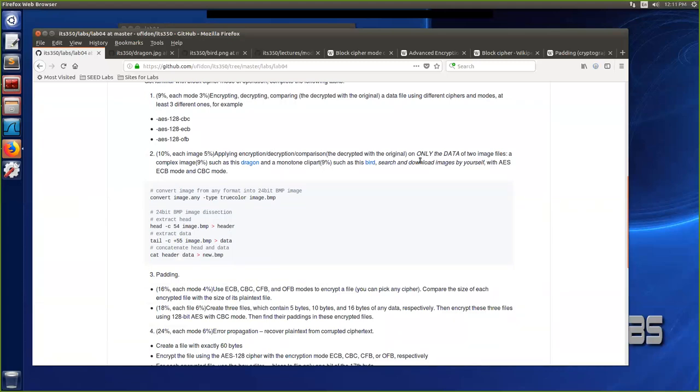On task two, the image, you need to apply encryption, decryption, then compare only the data part of the two images, such as this dragon, such as this bird. We do not demonstrate because you know how to convert any image from any format to this BMP. Then you separate the header and the data. You apply the encryption only on this data file. Then you concatenate that encrypted data with this header to get an encrypted image. Then you can open it with the image viewer to see whether it's encrypted or not.